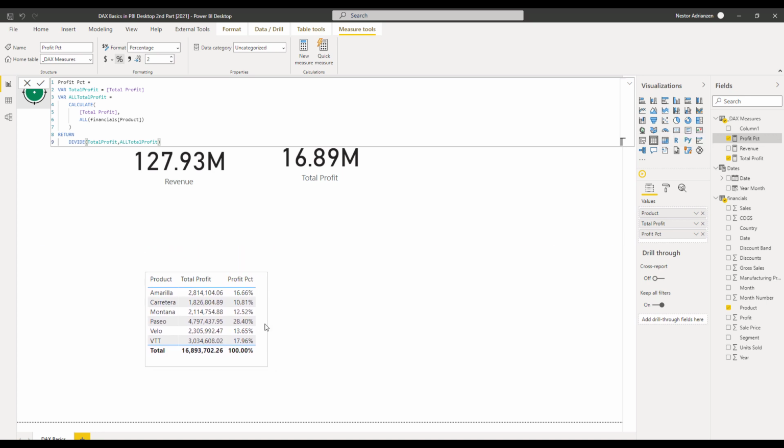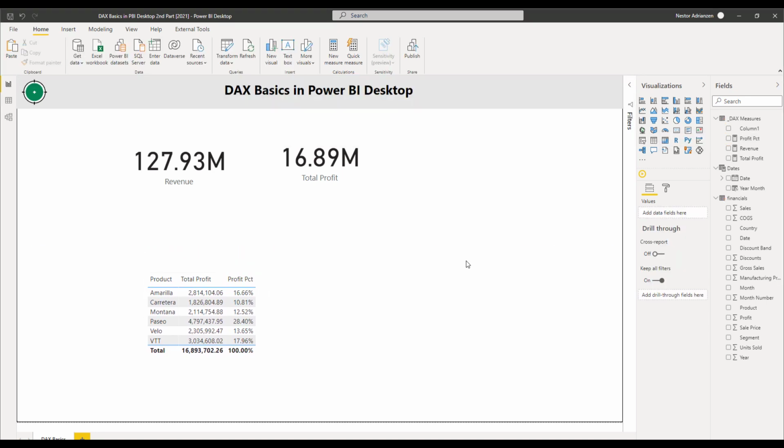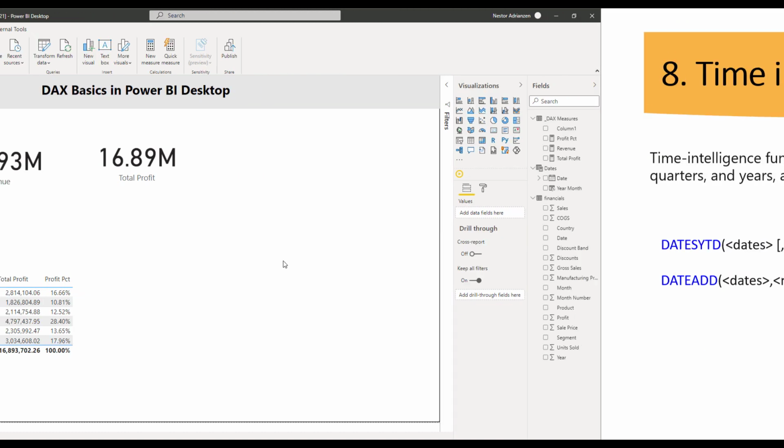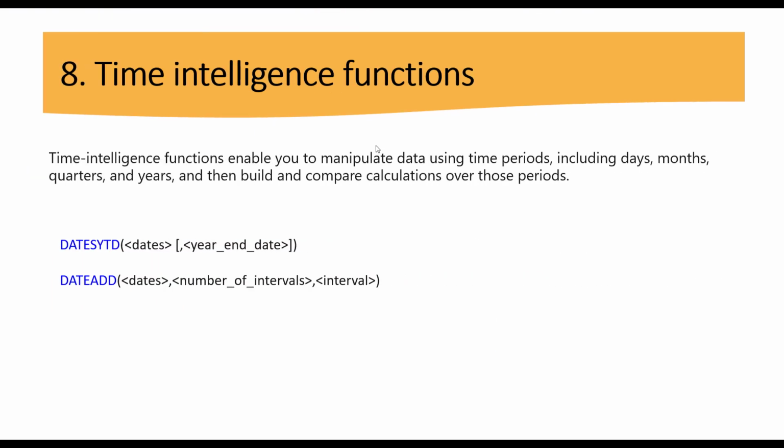Okay, so it's working. All right, so now let's go back to our presentation and see what else we have there. Time intelligence functions. So these functions are really powerful as well. As you guys can see here, time intelligence functions enable you to manipulate data using time periods, including days, months, quarters, and years, and then build and compare calculations over those periods.